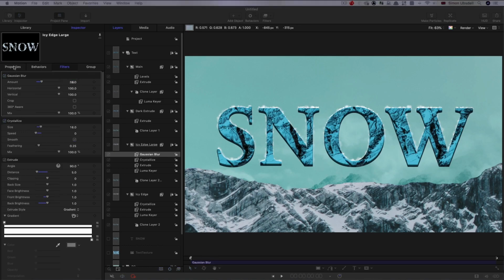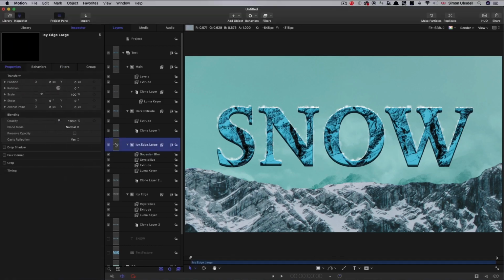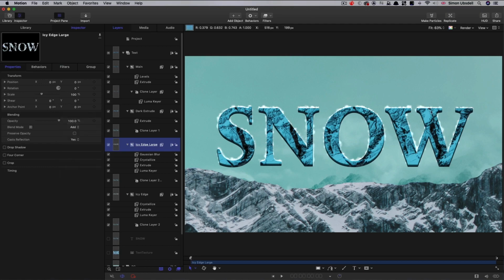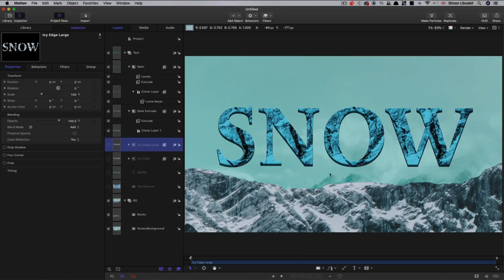What I think I want to do here, though, with this group is to set its blend mode to add, just so it kind of gives us a little bit more. So what we're going to do over the course of the animation is to bring these on. So for the time being, I'm going to just turn those off so they don't confuse the rest of our operation, but we need to remember that they're there.